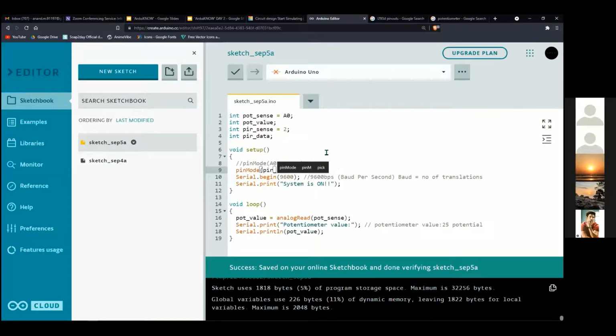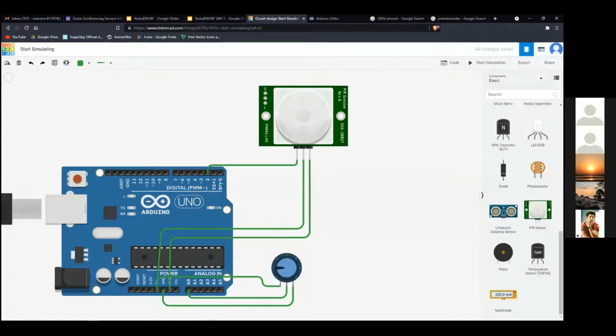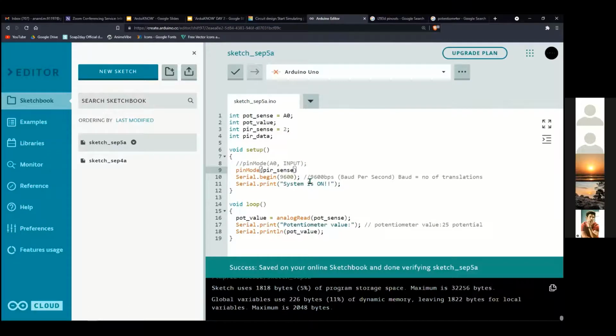You can just write it as 2. You don't require a D2, because if you see the Arduino, there is just a numbering like 0, 1, 2, 3. So you can just type it as 2. D2 is not required. So what I will do is PIR_sense, and I will name it as INPUT. Okay, so this is the one, and again I will carry out the same here.